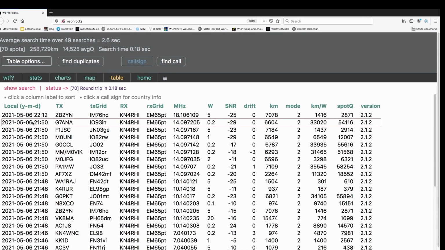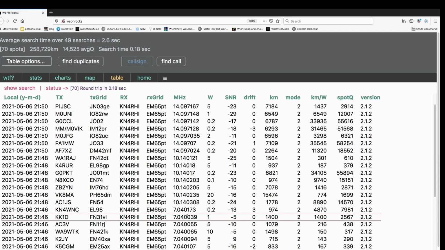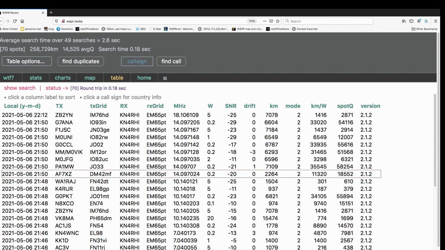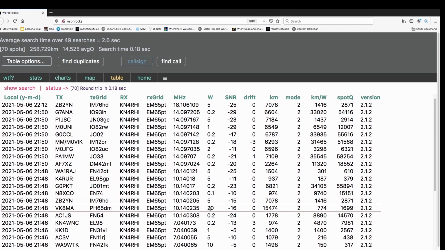It gives us the timestamp when the reception occurred, the transmit call sign, the transmit grid, the receive call sign, and the receive grid. What frequency was it on? And you can see that we've got some here in 15 and 17, which we didn't do in the demo. But like I said, it's continued to run since the demo was on. It gives me the amount of power from the transmit site. You can see a lot of them are very low, 0.2, 0.2, but occasionally you'll see something around 20. It's not unusual to see somebody up in 20.